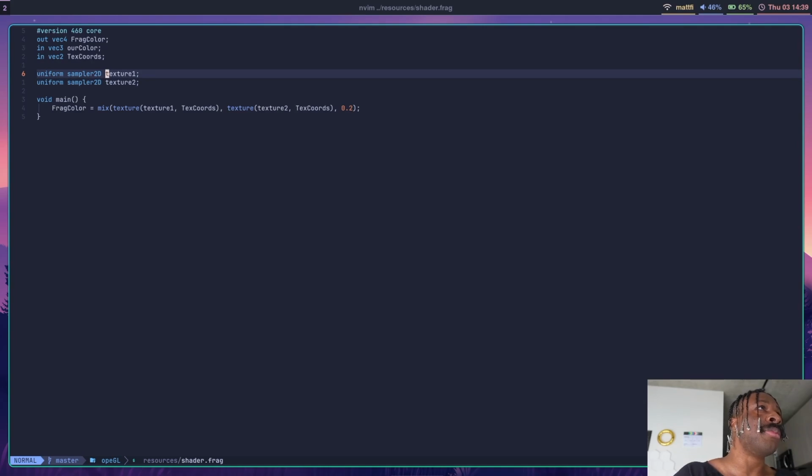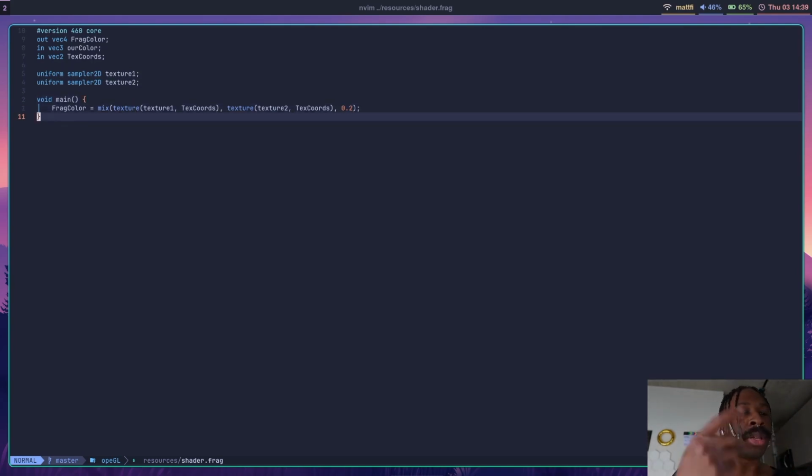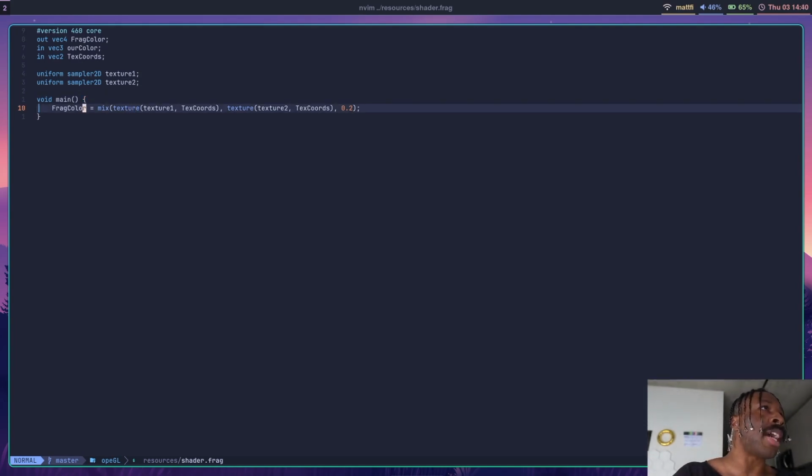They're both called sampler 2Ds. So it's just a picture, one is a JPEG, one's a PNG. STB image handles that. And then here we set the frag color to a mixture of the color from the two textures. And this 0.2 is the percentage of the second one. So that's why the smiley face is lower opacity. And that is the shader.